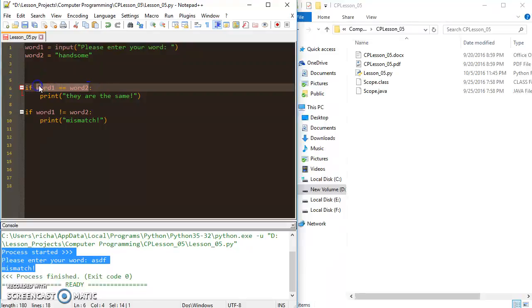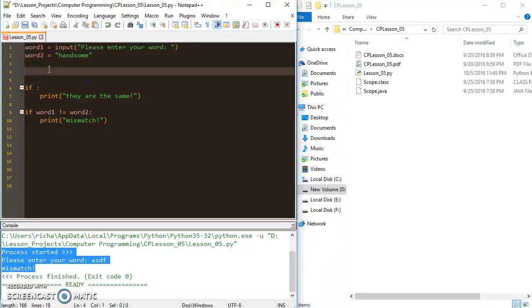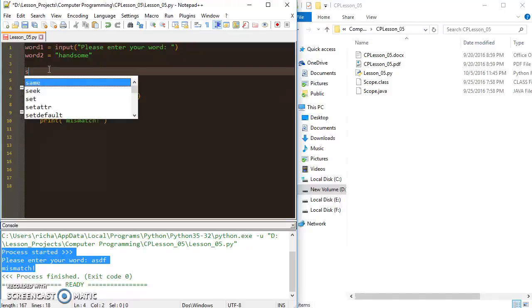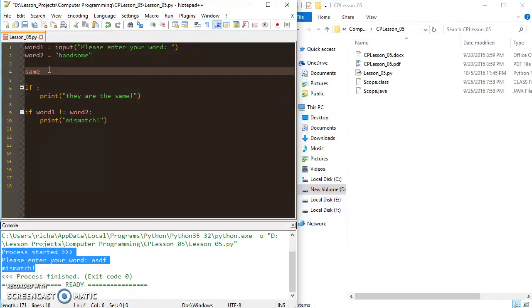So I'm going to take this out of here and I'm going to cut this really quick. I'm going to put it up here and I'm going to put it into a variable called same. So I'm going to say same is equal to word 1 equals word 2. And that's going to evaluate true or false.